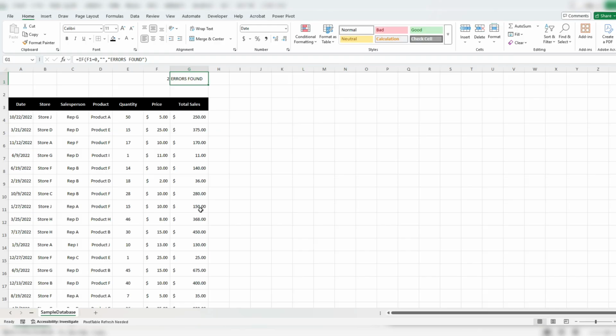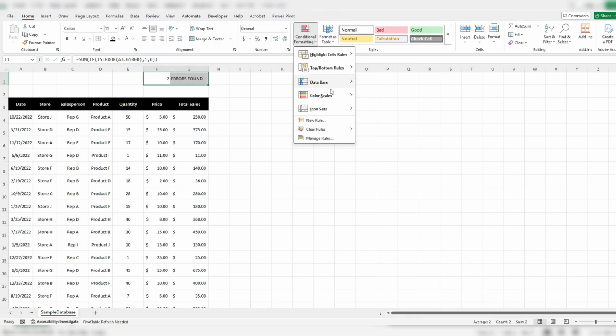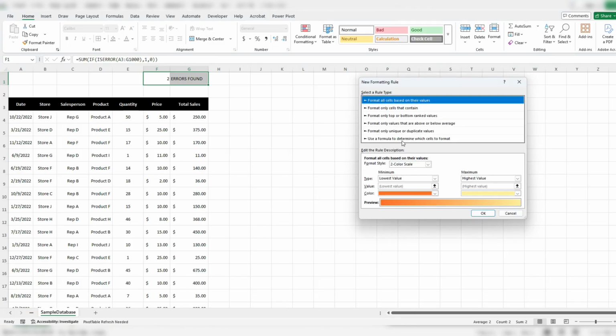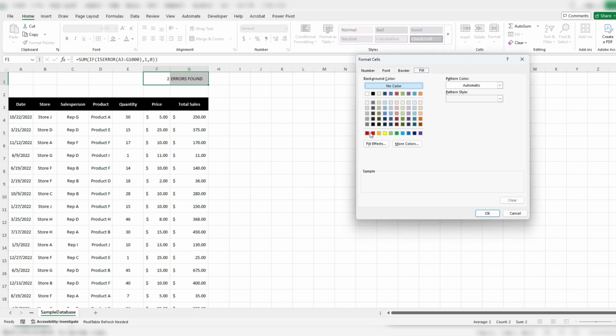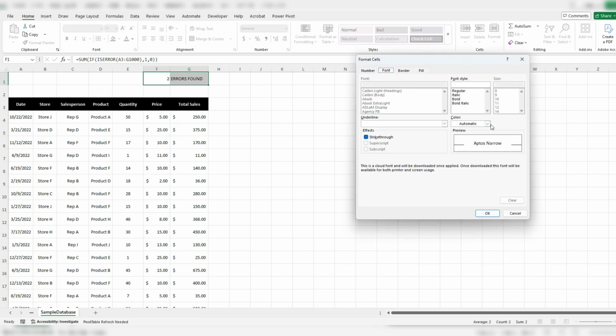To make this a bit more effective of an alert, I'm going to select these cells, go to conditional formatting, create a new rule based on a formula, and I'm going to base it on the value in F1. So I'm going to freeze column F, leave value 1 as it is for the row, and say if that's greater than 0, then I know that there's been errors that have been found, in which case I'm going to format this and apply a red fill color and make the font equal to white. I'm going to click on OK.